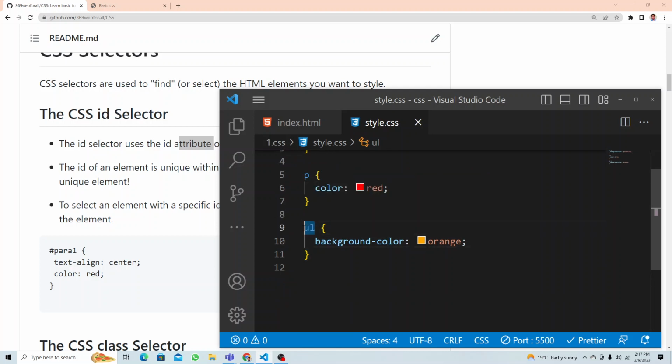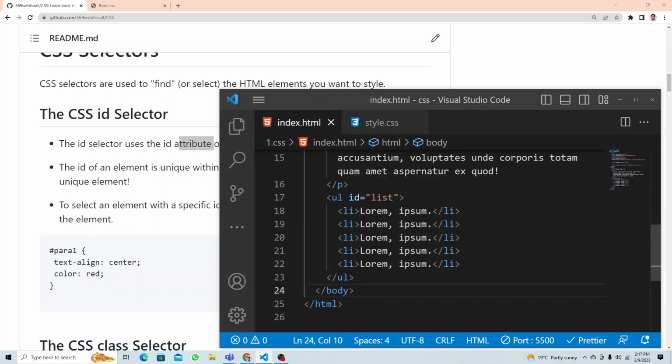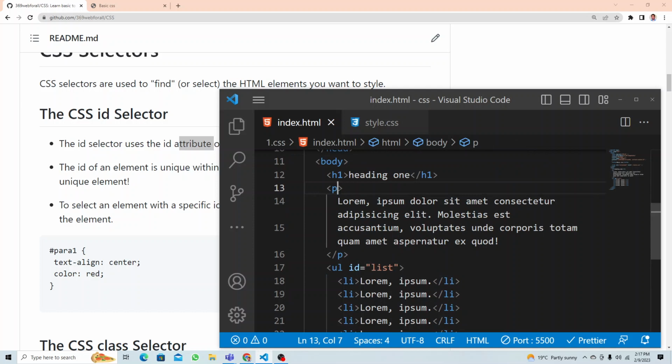So this was the name, I will change this now to ID. So hashtag and list. If you have an ID, you put the hashtag and the ID name. Okay, see how we use an attribute in our CSS. You have an attribute name and list. So this attribute, ID, and there will be class also. Let's give the paragraph a class, let's say para1.